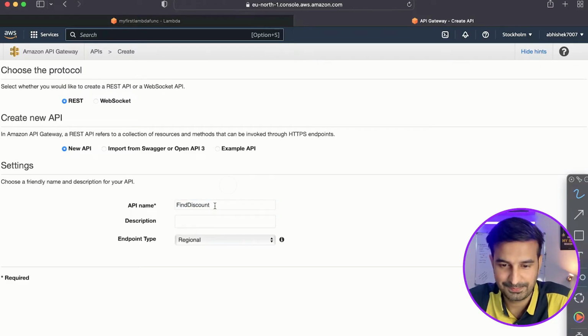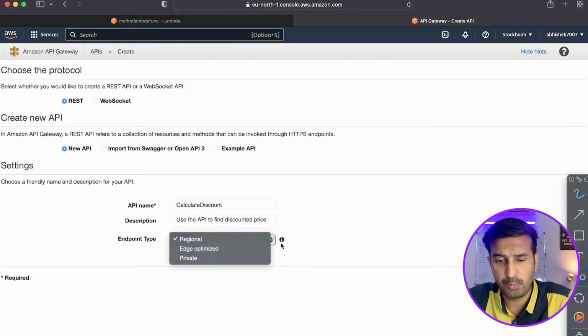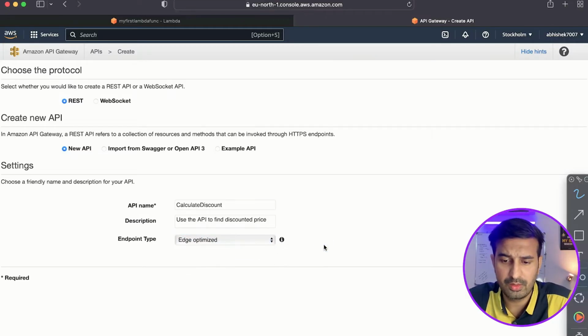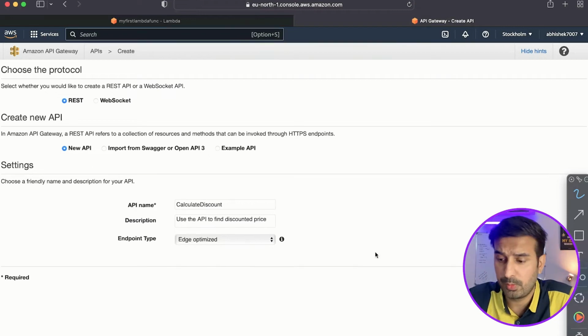Find discount. Or calculate discount. That makes more sense. Calculate discount. All right. The description: use the API to find discounted price. All right. So this is just an endpoint type. Edge optimized means it will be more readily available, it would be fast.